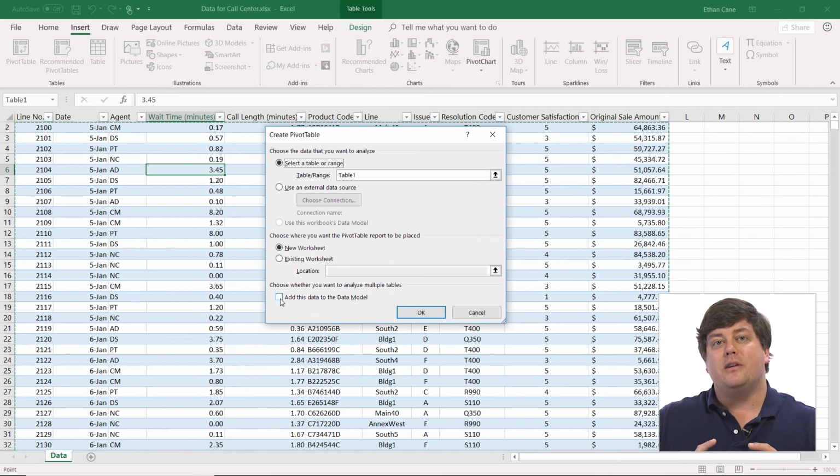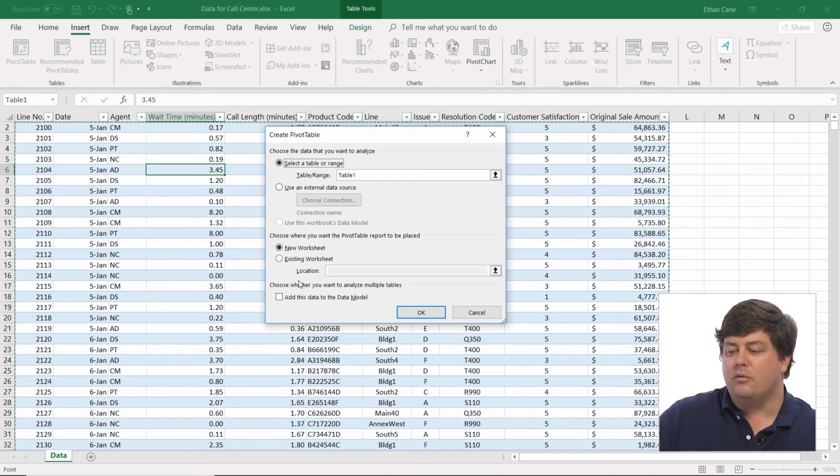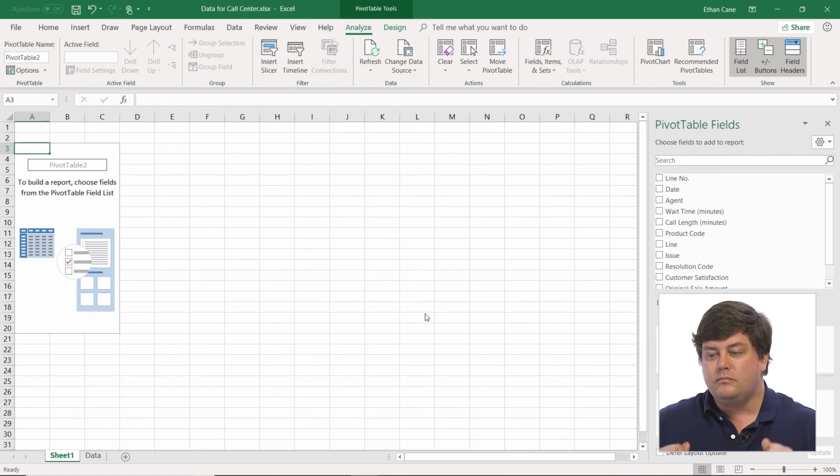Now, the only thing you have to understand about this is that if you use the data model for this pivot table, and you then create another pivot table later, if you want them to connect or do anything together, they have to have the same setup. So I would either say always use the data model or never use the data model. And since right now we don't need it to be used, we're just going to say, oh no, let's not worry about it right now. So we're going to leave it unchecked. And now I click OK, and I have a pivot table.